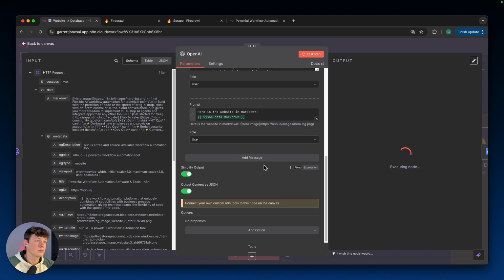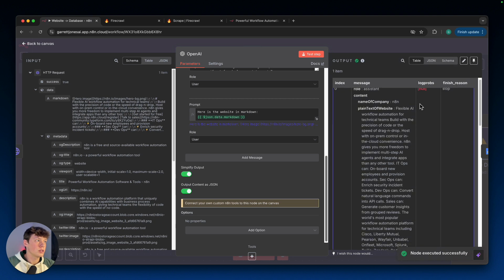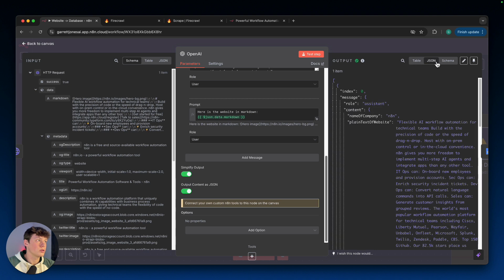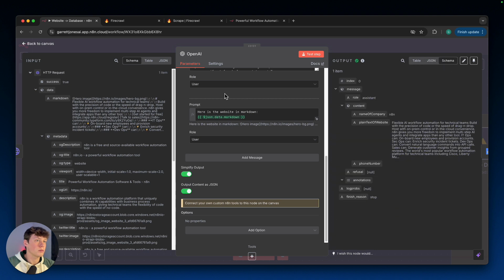So here you can see the output. And if I go to schema, which is this, it allows us to see the different variables and kind of fields that we have filled in there. And you can see what it does is it actually breaks up the fields. So we can directly reference just the name of the company. We can just reference the plain text of the website, and then we can just reference the phone number of the website. And you can see that that field is actually empty. Now, I believe it did output as a string, maybe not, but it's very cool.